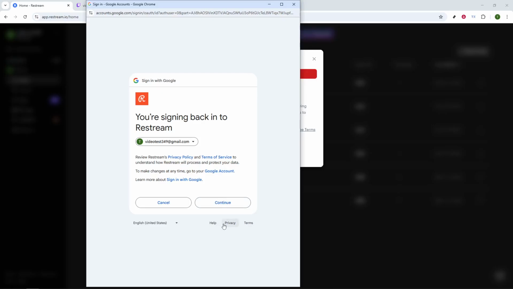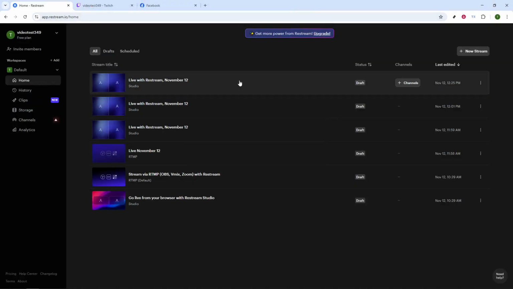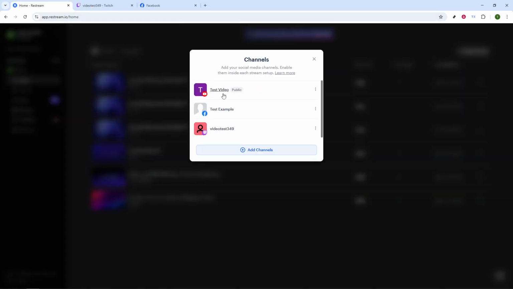Once permission is granted, you'll be redirected back to the Restream dashboard, and just like that, your YouTube channel will appear as a streaming destination in your available list. From this point onwards, you can choose YouTube as a target whenever you set up a live stream through Restream.